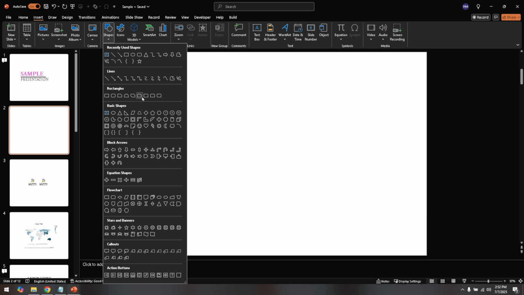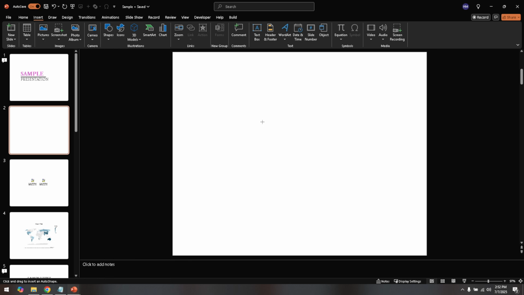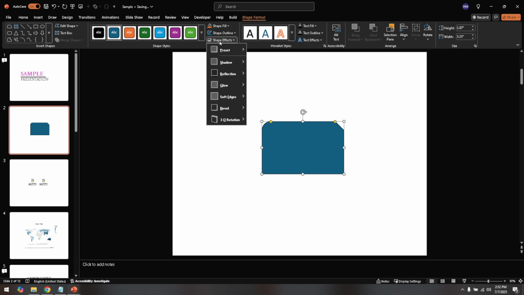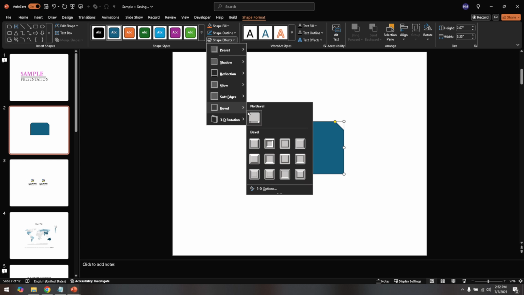With that shape selected, click on the Shape Format tab. This tab gives you numerous styling options to enhance your tag. From here, click on Shape Effects. This option provides decorative elements like shadows and 3D rotations. For our tags, we're going to choose Bevel, which gives the shape a 3-dimensional edge. Select the bevel style that you think complements your design the best.